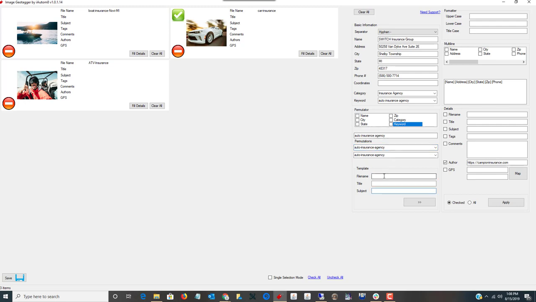All right, so now we're going to fill out the file name, the title, and the subject. And we're working with Switch Insurance Group here, which is in Shelby Township. So the file name is going to be the GMB category, which is auto-insurance-agency, is how they phrase it. Then we're going to take the city name and then state abbreviation.